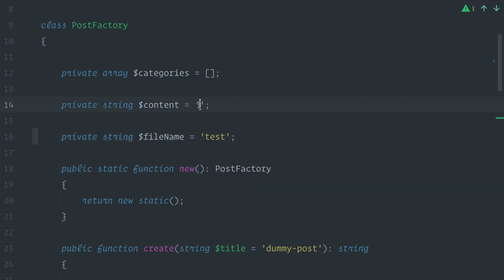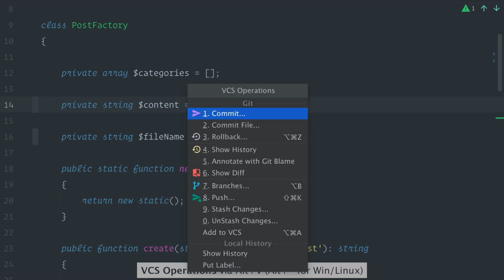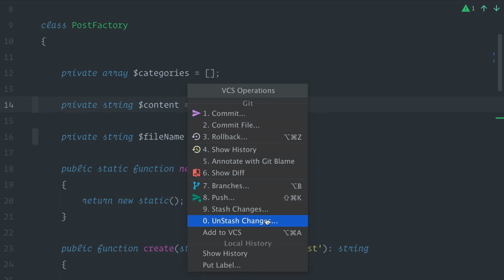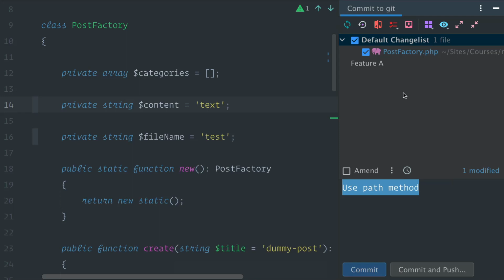And if we introduce another change, so maybe add some text here, now here we can see the change as well, and it's also being added to PHPStorm's default change list. So if I now want to create a new commit with those two changes, I would first open up the VCS operations, which is a nice shortcut providing you with the most Git features that we need, and then I would use commit here. And this brings up this little window here on the side showing me what has changed.